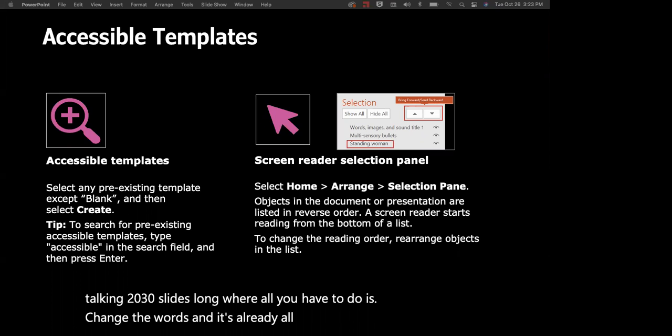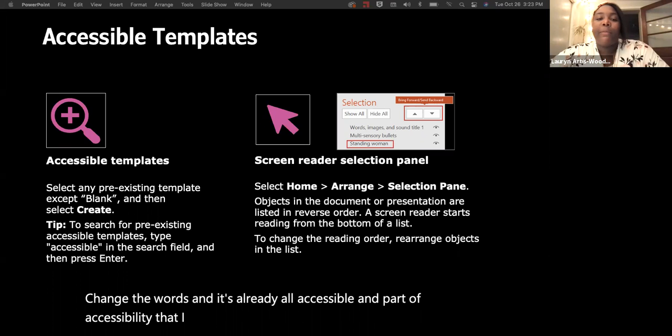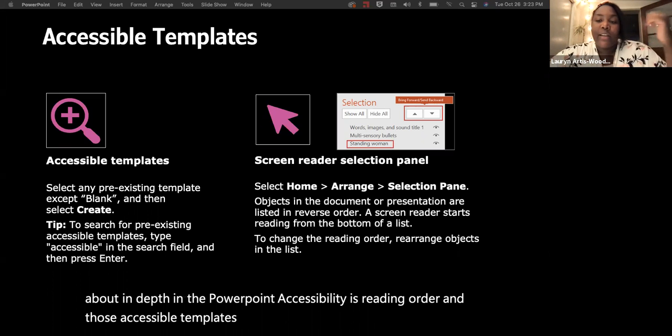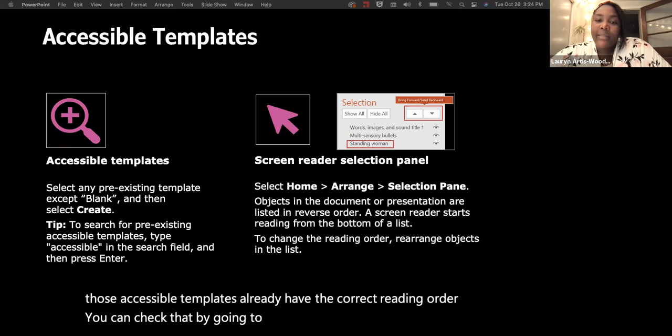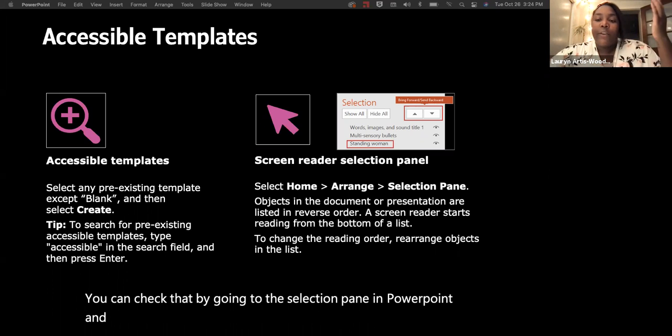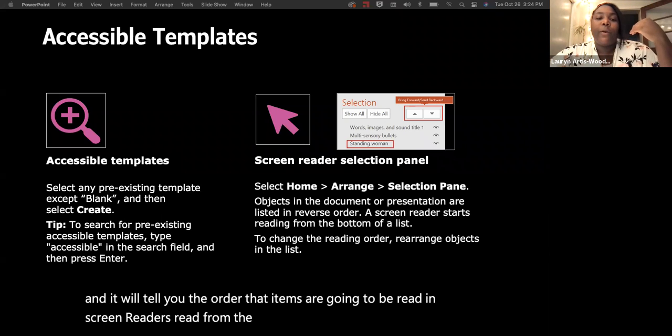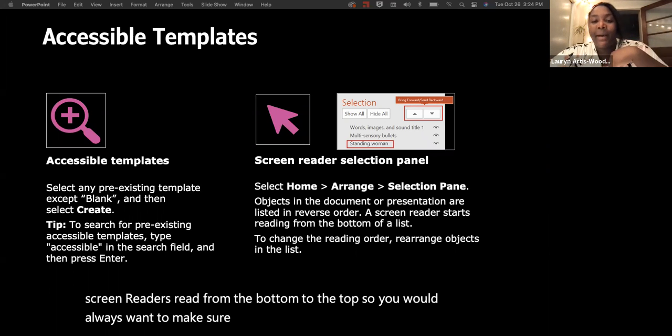And part of accessibility that we don't talk about here, but do talk about in depth in the PowerPoint accessibility session, is reading order. Those accessible templates already have the correct reading order. You can check that by going to the selection pane in PowerPoint, and it will tell you the order that items are going to be read in. Screen readers read from the bottom to the top. So you would always want to make sure that your title is at the bottom.